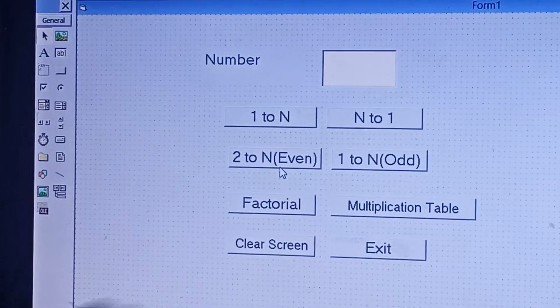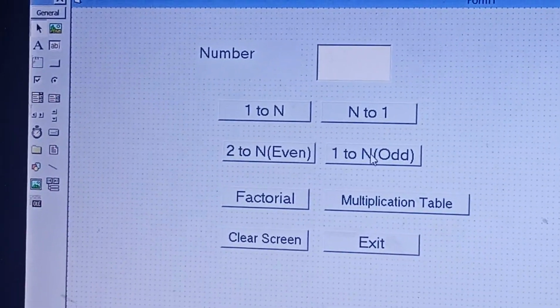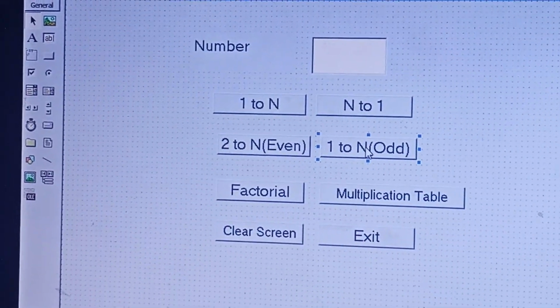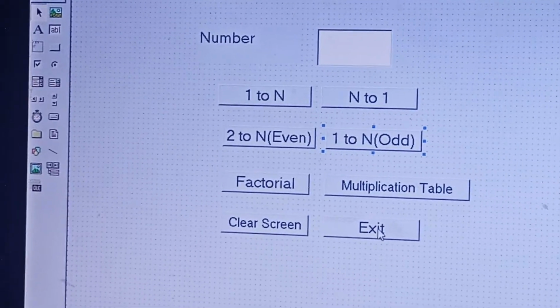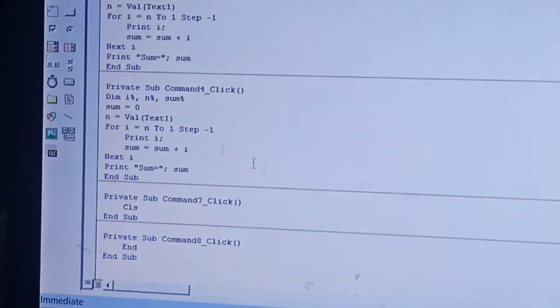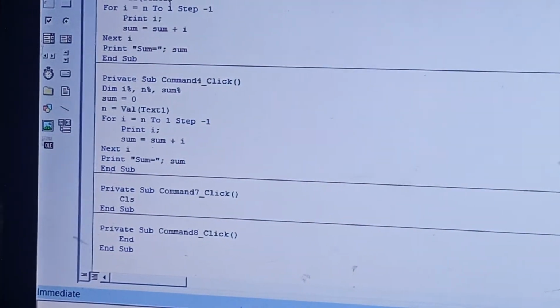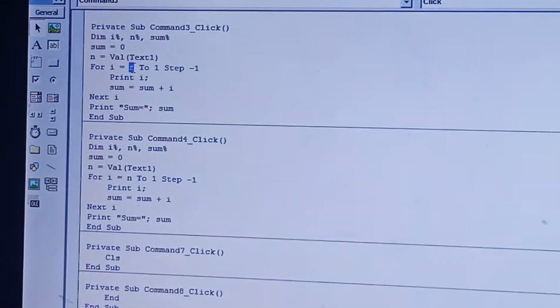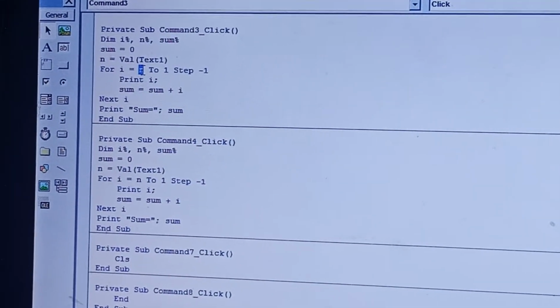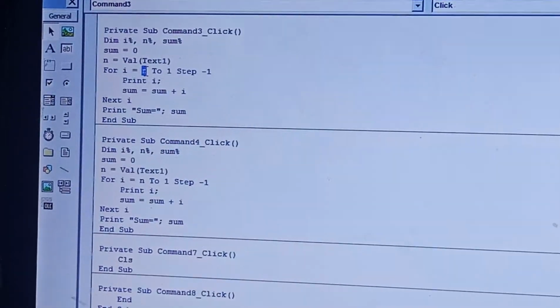It means 2, 4, 6, 8, 10. Here odd numbers, it means 1, 3, 5, 7. It should get printed like this. Okay, so let's go back and see how it works. Here it is printing from n to 1, but actually I have to start the counter from 2.